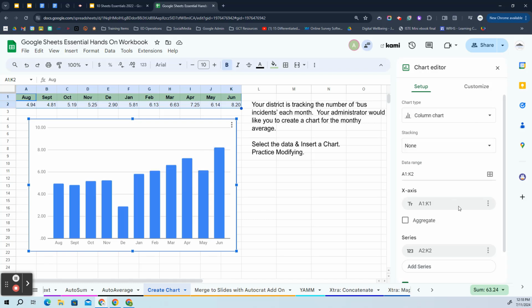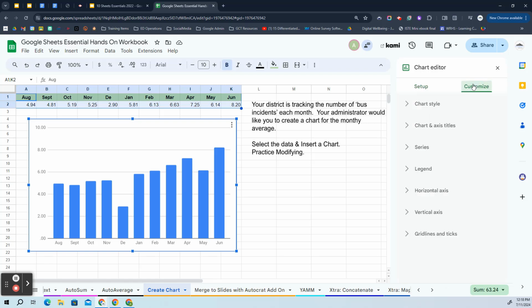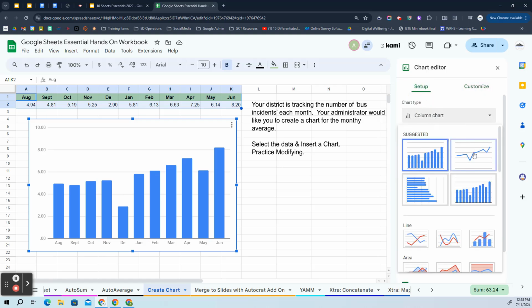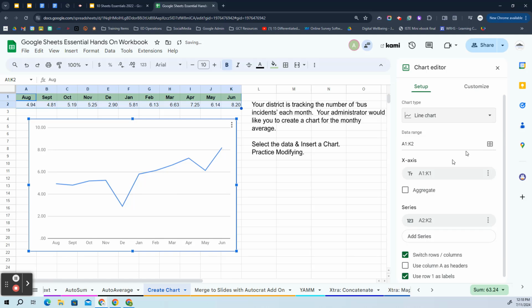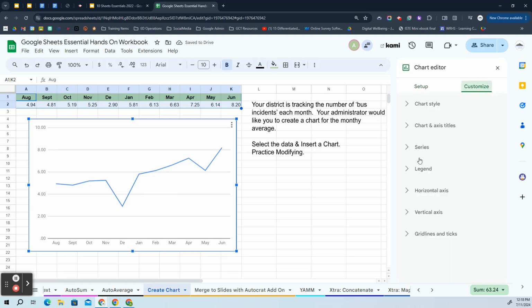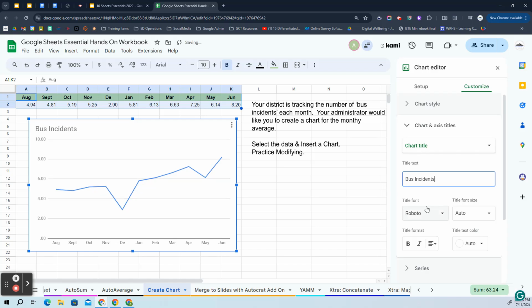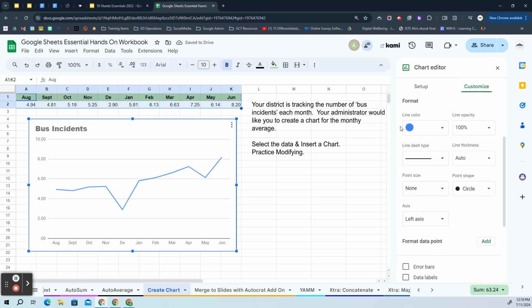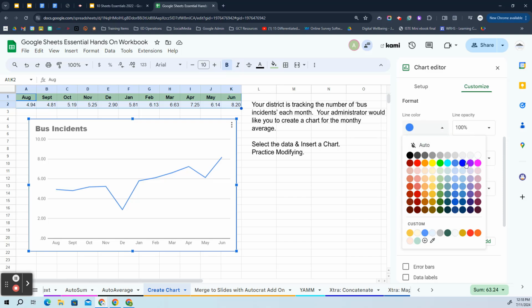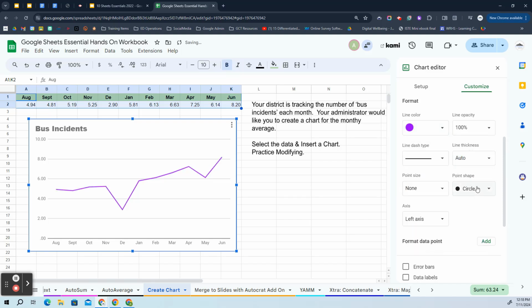Now, a couple things. One is I have this option here on the right to make changes by clicking on customize. I can change the chart style. So let's say I just wanted the line chart. Okay. But then I look at it and I think, oh my gosh, you know what else I need to do is I want to look at the axes and titles. So the chart title will be bus incidents. I can change the font, colors and things. I can look at the series. The line color is blue. Well, what if I want the line color to be a different color? I can choose that as well. I can make my line thicker. Okay, so you have a lot of modification options.